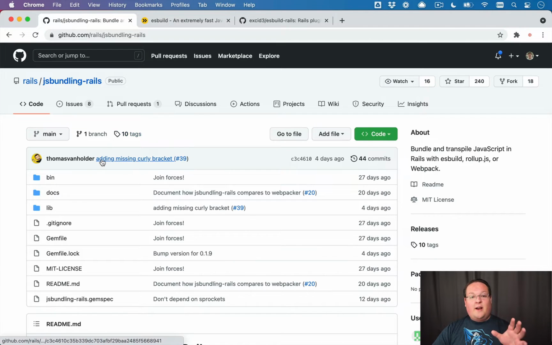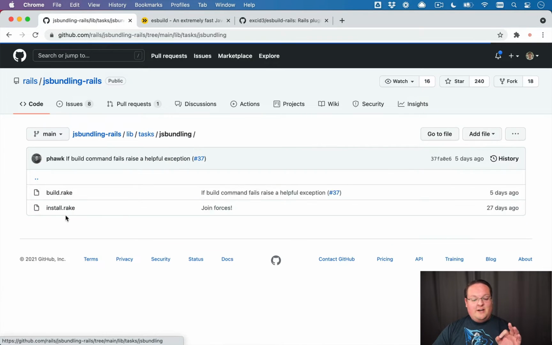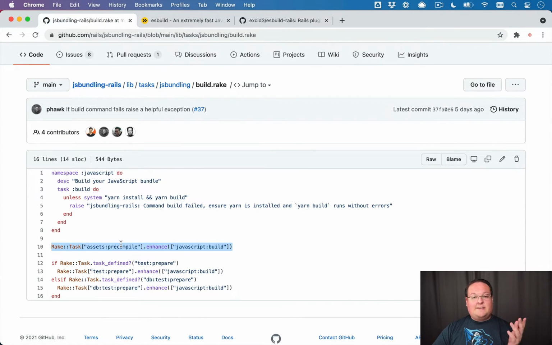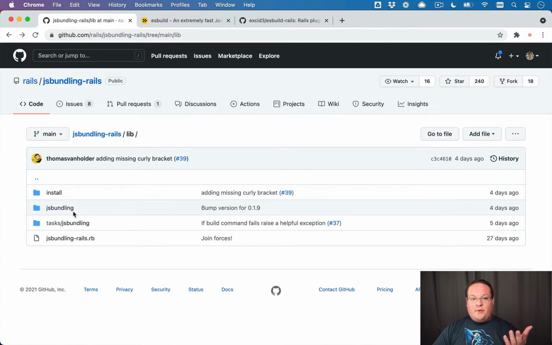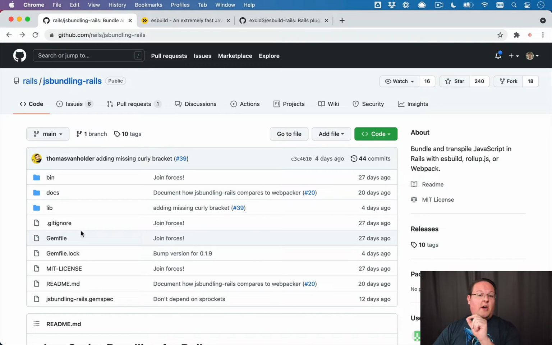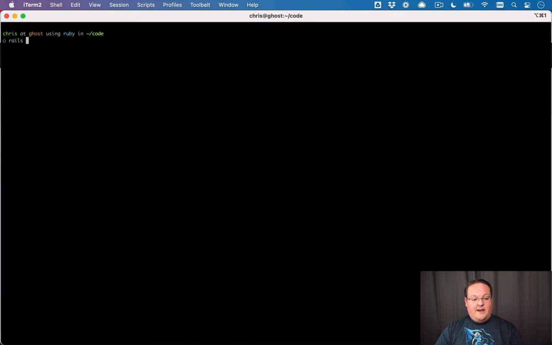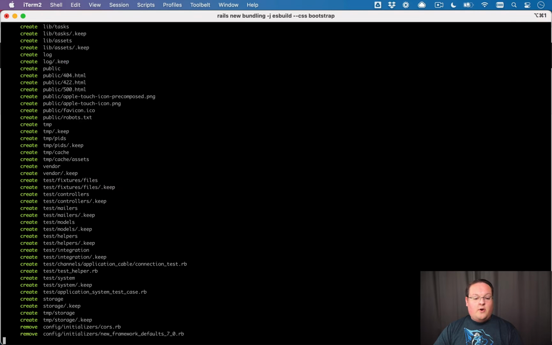In fact, the JS bundling Rails library is super simple. There is a rake task that enhances assets precompile to run that build command I mentioned before. The rest of this is just templates for ESBuild, Rollup or Webpack to help you get started and set up. This works with Rails 6.0 and up. If you are on Rails 7, like I am here, you can say jsbundling esbuild to specify the JS bundling library that you want. And then you can also do the CSS bundling and say we want to use Bootstrap. So let's go create this application.